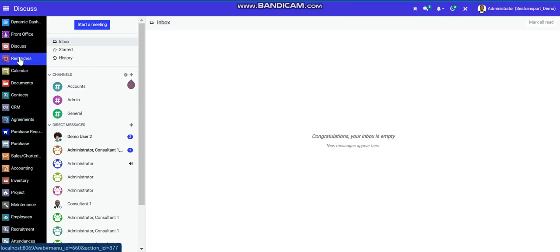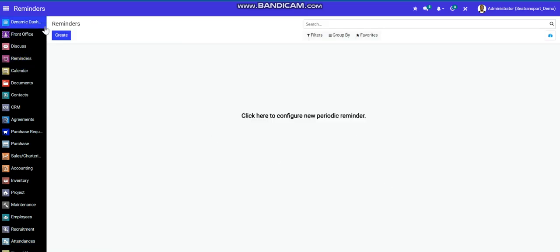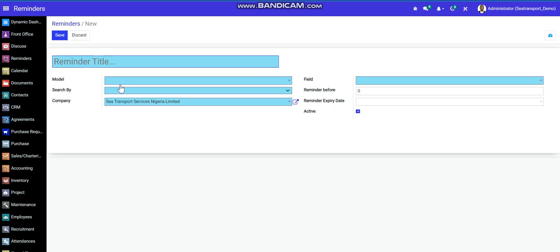Then we have the reminders module that can be used to configure the system in such a way that we can set reminders on virtually anything that we've created on the system, so that the system will be able to remind us or inform us about those things when there is time for them. I mean, when time comes for them to be done.